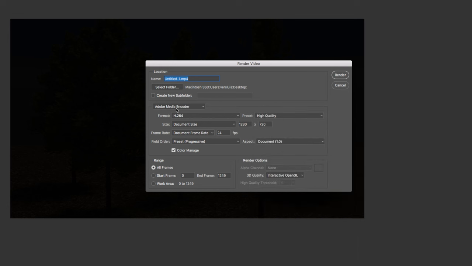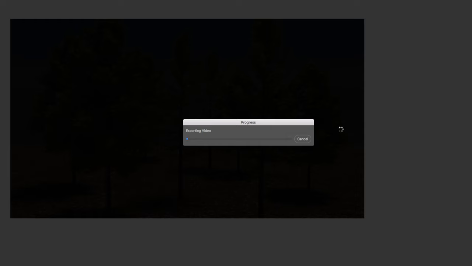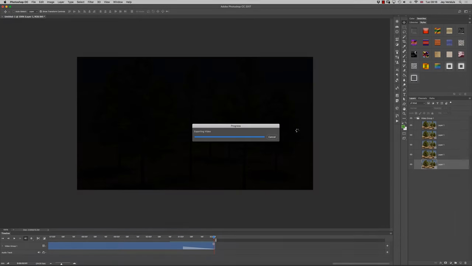I will leave everything as it is, and I'm just going to select the folder. That's cool. So I'll just call this tree 4 because I think that was what the animation was called. Hit render, and then Photoshop will go to work rendering this out at the codec and the parameters that I've specified. Okay, that's done it.